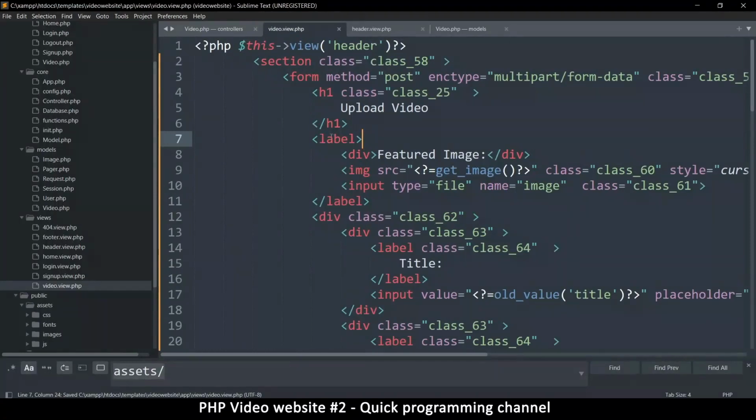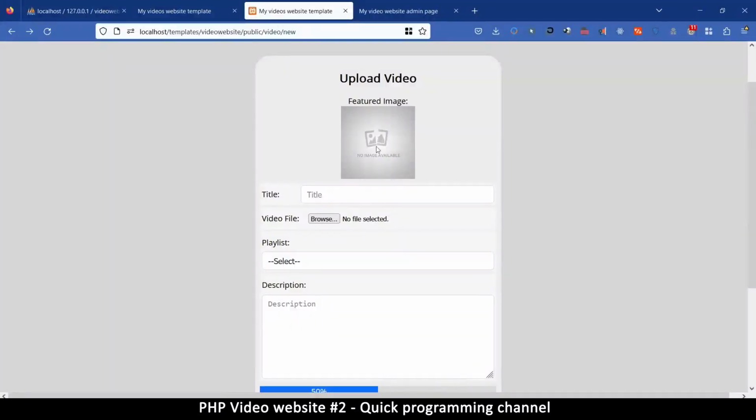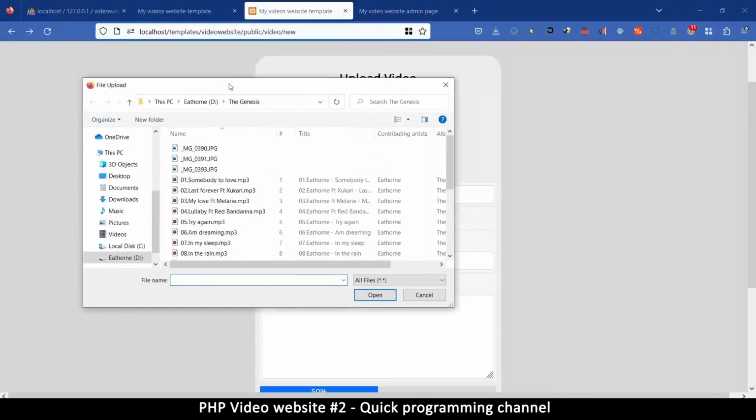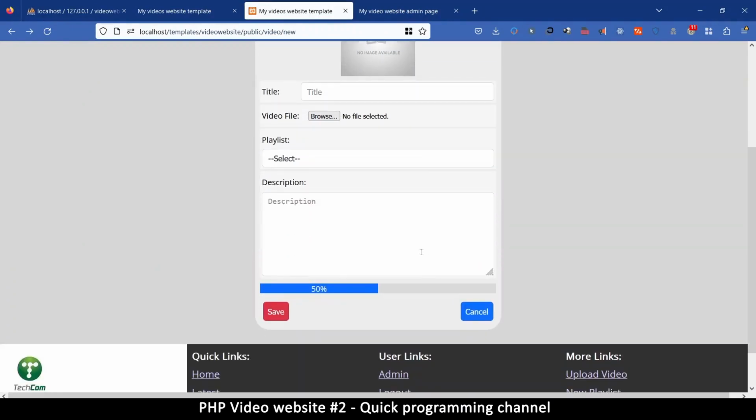Very cool. Now the reason I'm putting a label here is that whenever I click on the label, it's like clicking everything in here. So it's the same as clicking the input there. Even though we can't see it, we are roughly clicking on it. So when I click here, it will bring the file dialog like that, which is awesomeness. Okay, video file, featured image, blah blah blah, description. Cool, interesting. Yeah, and progress bar. We'll add the progress bar later.